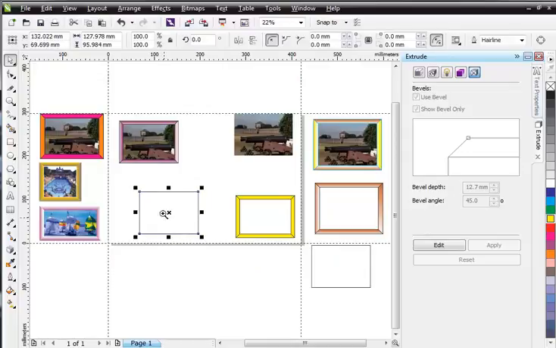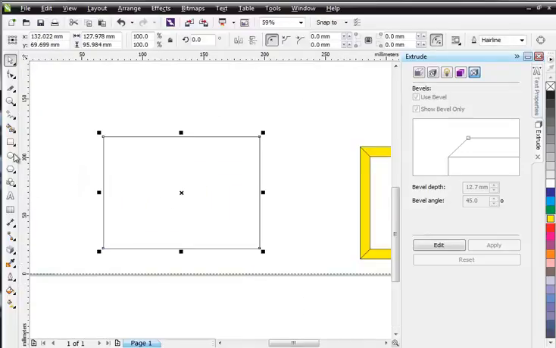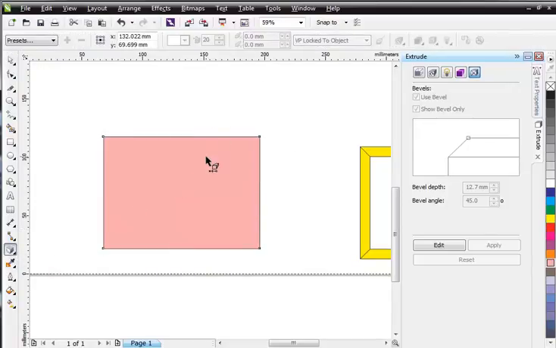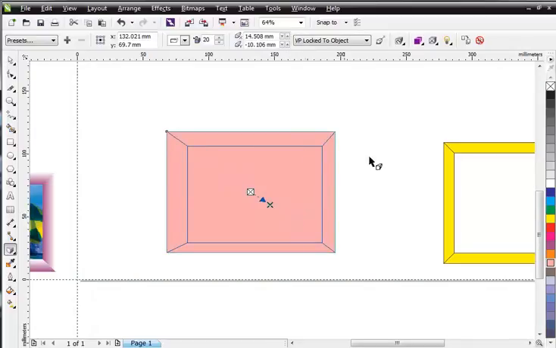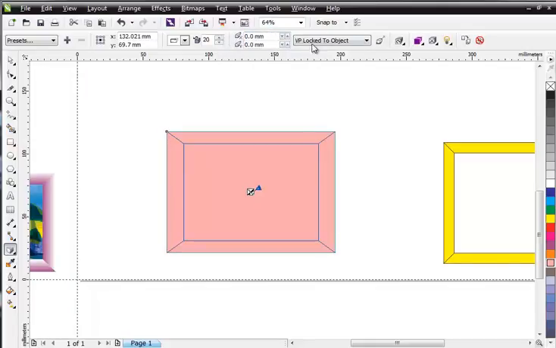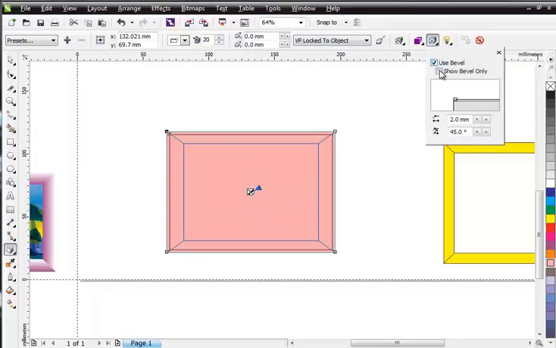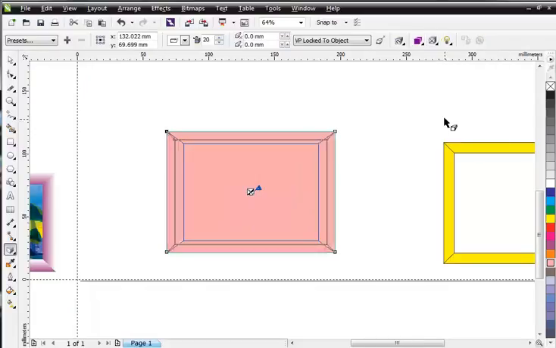Duplicate the backup rectangle and move it to the page. Zoom in on the figure and change its fill colour. Switch to Extrude tool, click on the figure, hold the mouse button and move your cursor down. Let's now change the VP position to 0mm and press Enter. As you can see, the VP point was automatically moved to the centre of the figure. Now, click on the Extrude Bevel icon. Activate the Use Bevel and Show Bevel options. Now change the size to 7mm and press Enter.